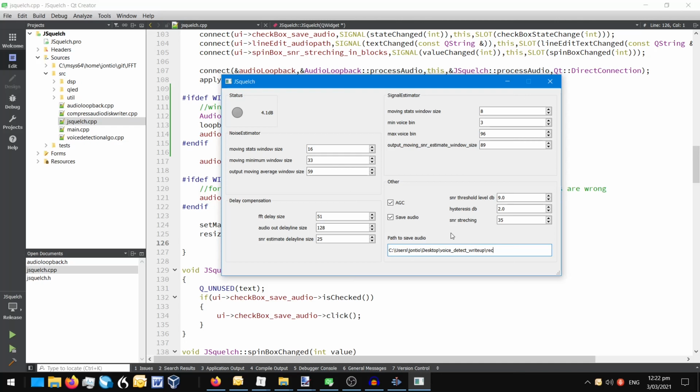In this video, I'm going to show you JSquelch, a squelch application I wrote. It listens to audio input, and if it detects voice or other non-continuous audio signals, it will turn on an LED and record the audio to disk. It will also pass through that audio to the sound card so you can listen to it live.